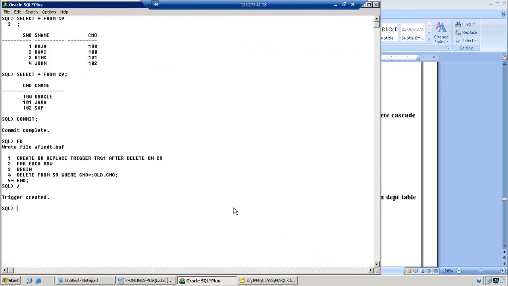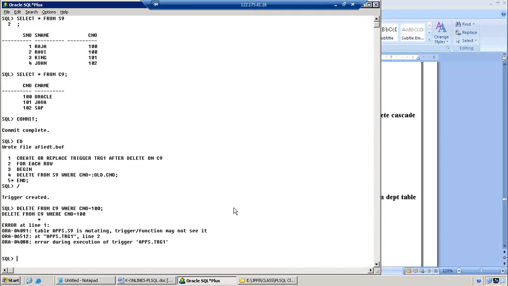The trigger is created. So now what am I going to do? Where do I want to delete the data? The parent one. Then select, delete from C9 where C number equal to 100. Observe this one. What happened at this point of time?